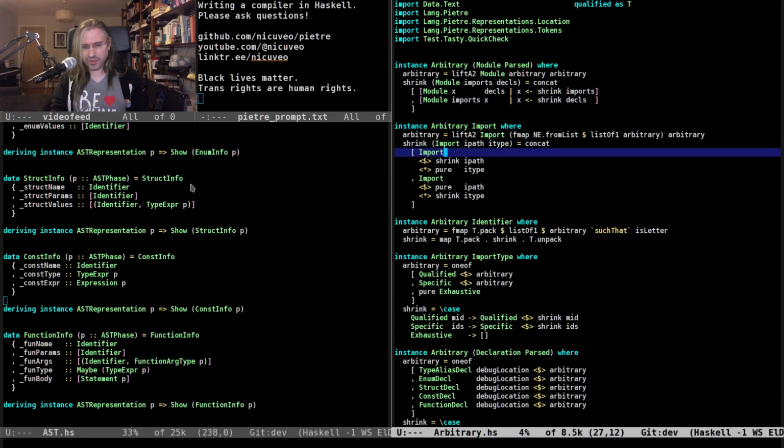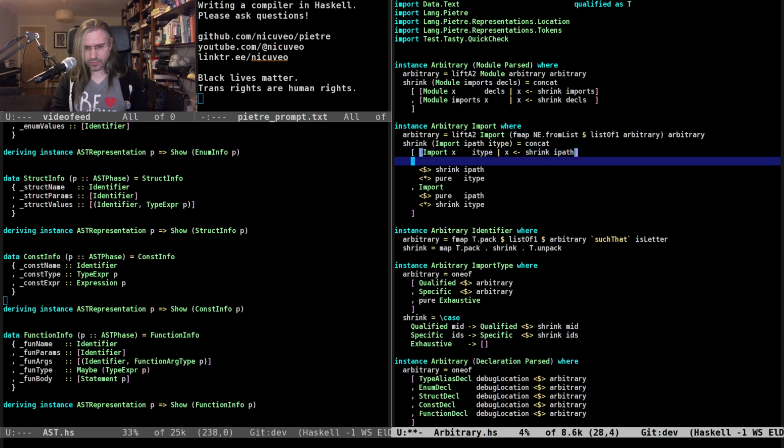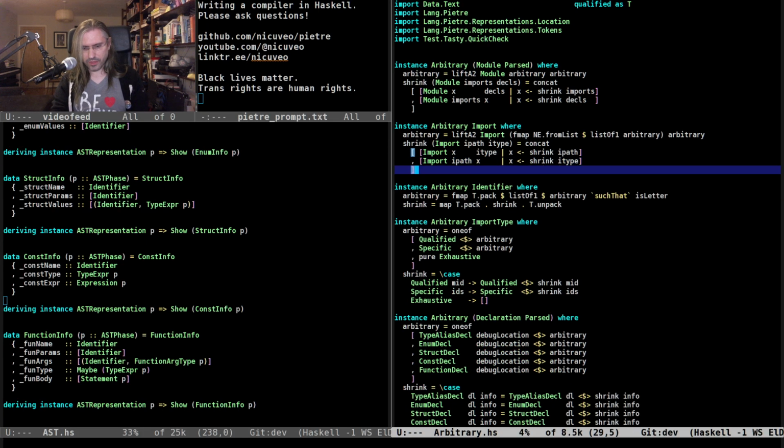Okay, so we're missing just this one, which is going to be X and I type for X in shrink of the I path. And the same thing for X in shrink of the I type. Okay, now this should be good.